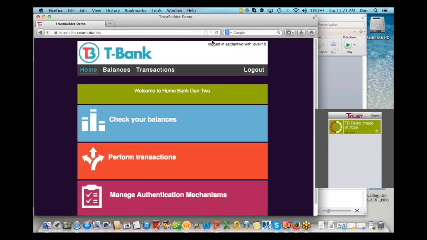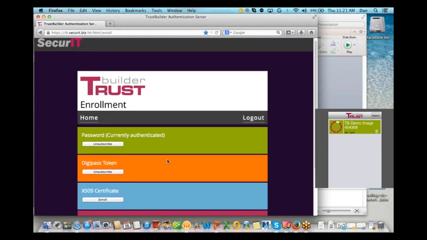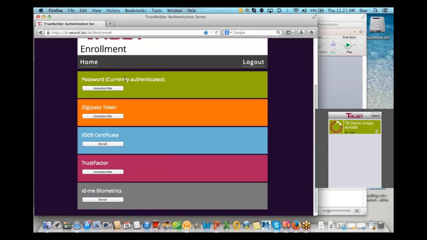So for demo purposes, we're showing up here, I'm logged in as Dan2, and I've got a level of 10, so that means I can get to anything protected at level 10 and below. And in this case, checking your balances or performing transactions is level 20 or higher, so I couldn't do those. But if I click down here on Manage Authentication Mechanisms, you can see I am allowed in to do that. And this is where we give you the capability to define a kind of self-enrollment. So users can come in and subscribe for DigiPass tokens or certificate enrollment or Trust Factor, which is the mobile application solution, or biometrics on their own.